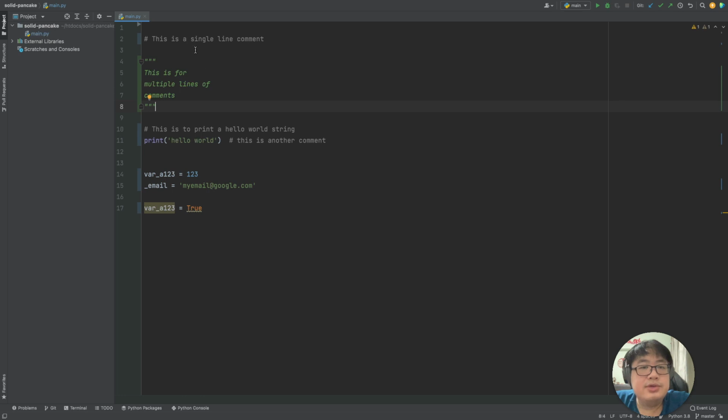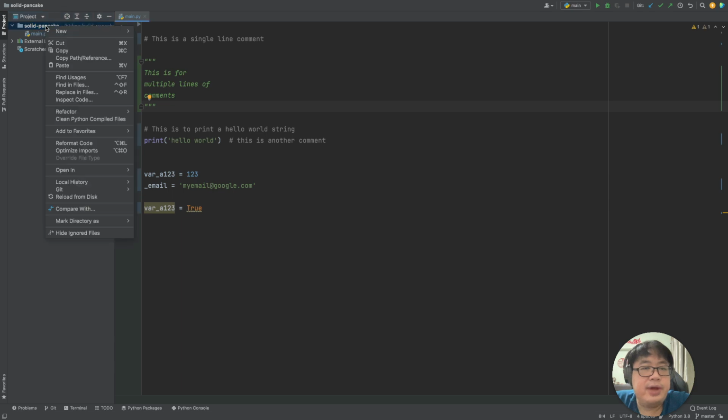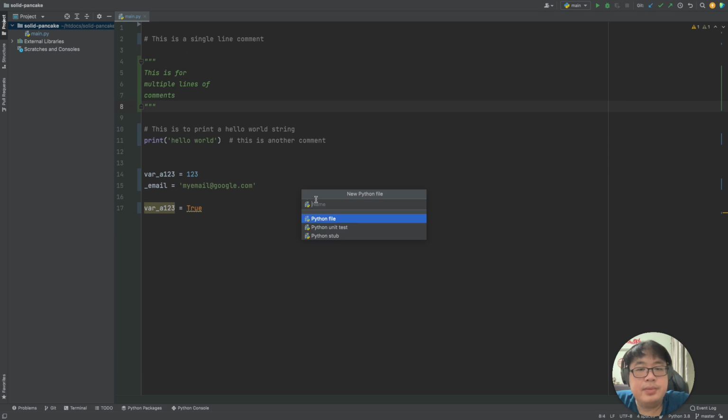So now we are still using the same file. To add a new file to your workspace, go to your project here. You can right click and then click on the new. So choose the item file here. Then type in a name for it. So you can type in another name, another file.